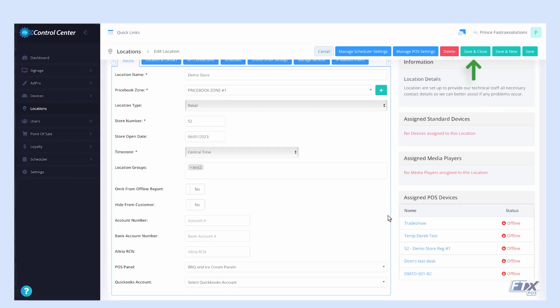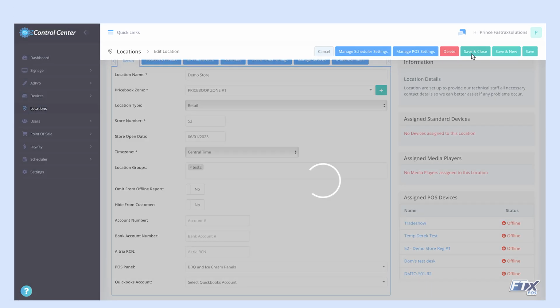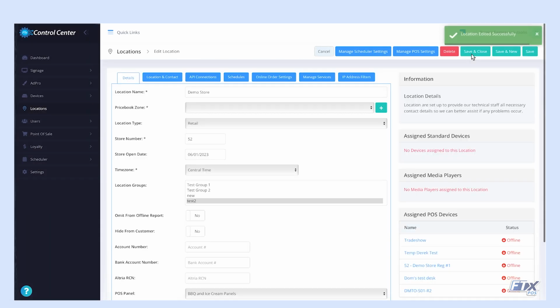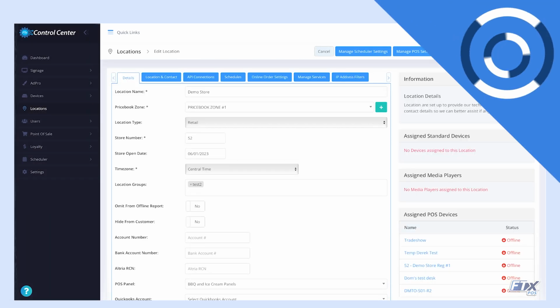and then just click Save and Close. And that is how you assign a POS panel to a location within the FastTrax Control Center.